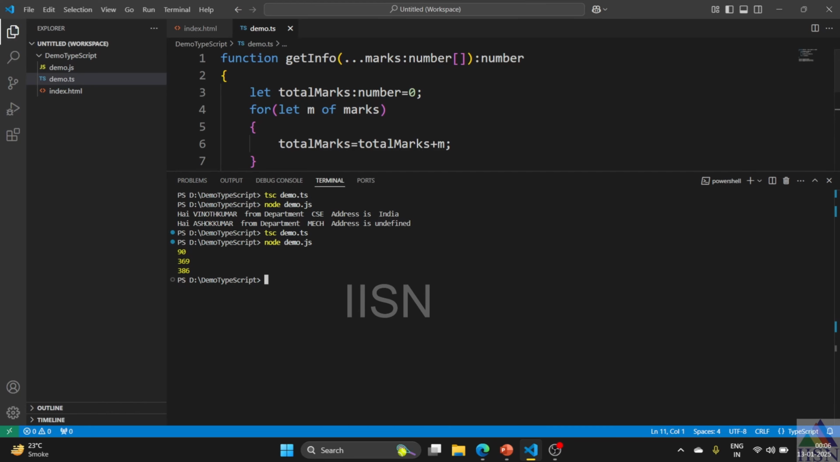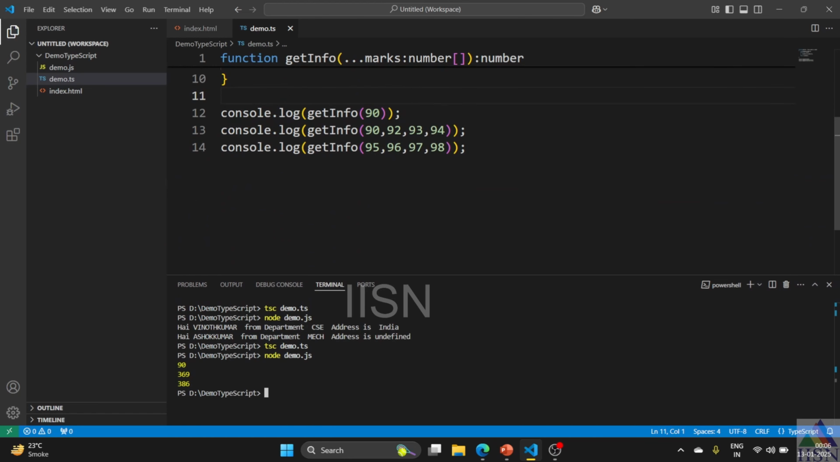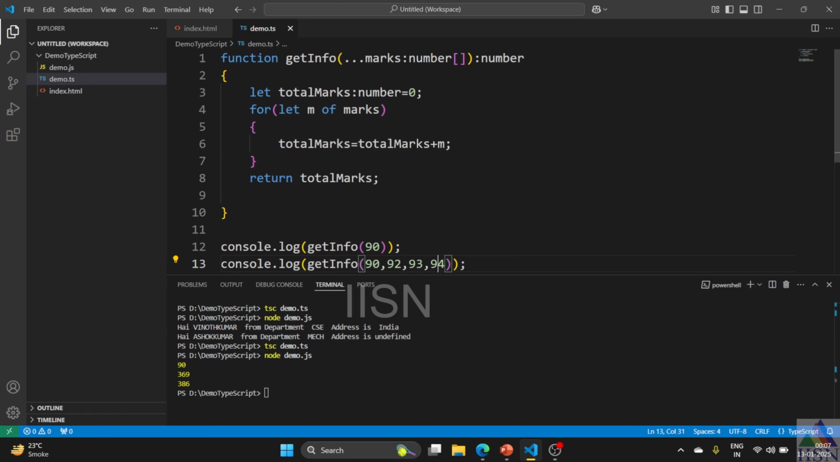I hope it is correct. Here you see we passed 90, 92, 182. Then 182 plus 93 is 275, and then 275 plus 94 is 364. So I hope the answer is right. I hope you understand what a rest parameter is.